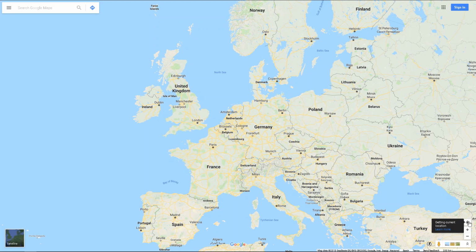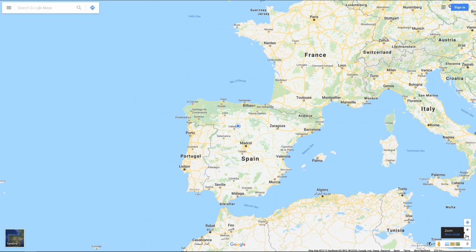Alright, there we have the zoom in and zoom out button. So I can go a little bit away or zoom in. So let's go back to the United Kingdom because I want to show you a little bit more. So here we have the United Kingdom.